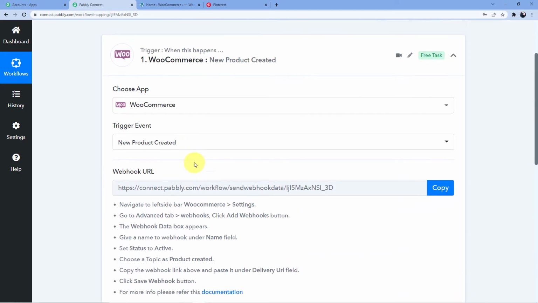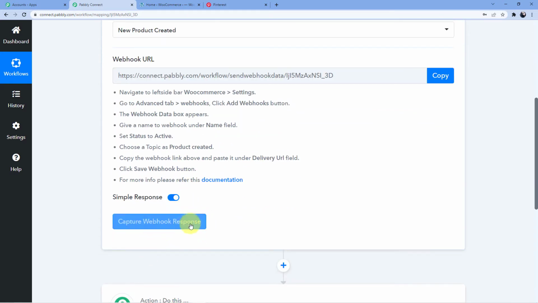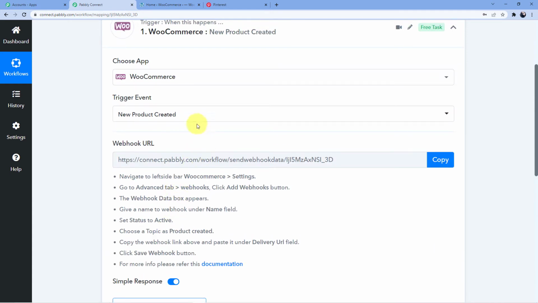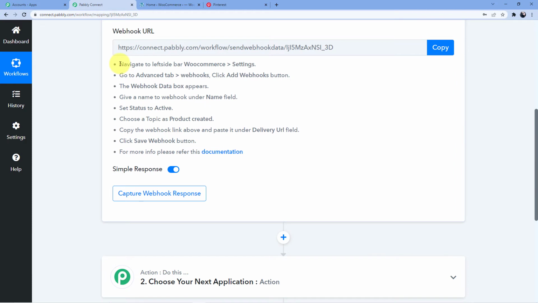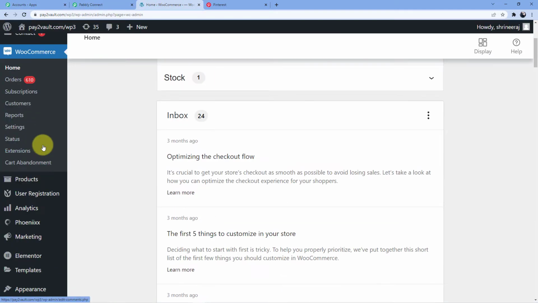Okay, now here we are doing new product created. So whenever a new product is created, you will have the new product created response here through this webhook URL. Now we are going to go for WooCommerce, and here you have to follow these steps to connect your WooCommerce account to your Pabbly Connect account. You can see here it is written: navigate to your left sidebar, WooCommerce settings, go to advanced tab, then webhooks, then click add webhooks button, then the webhook data box appears. So let us do this much first.